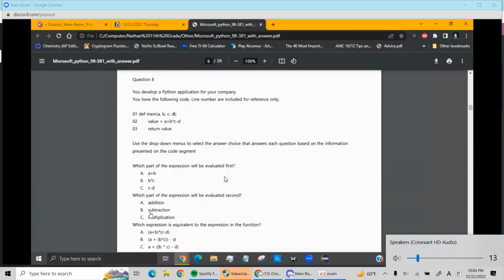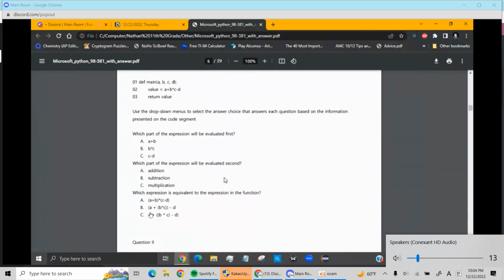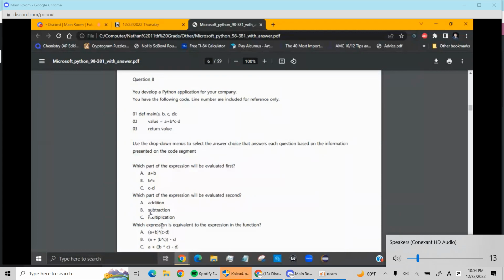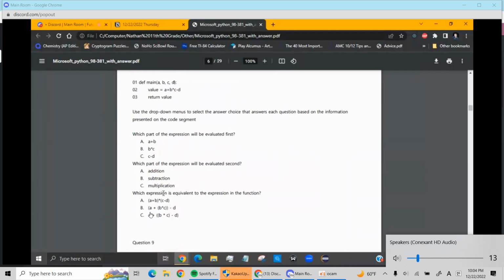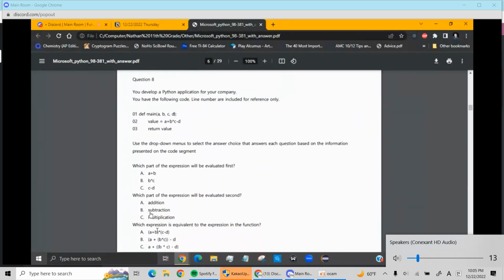And then finally, we want to find an equivalent expression. So let's take a look. The key idea is that we still want to do multiplication first, addition second, and subtraction third. So let's take a look at choice A, right? Choice A, because of the parentheses, we're doing addition first, and we should not do that. We should do multiplication first, right? So A is automatically wrong.